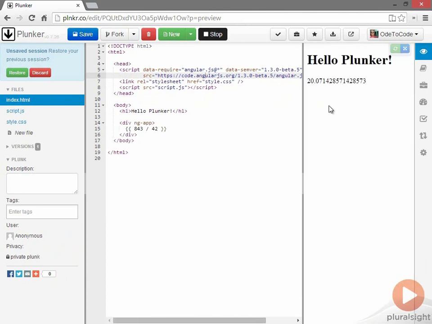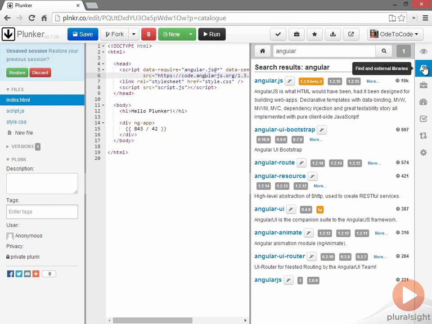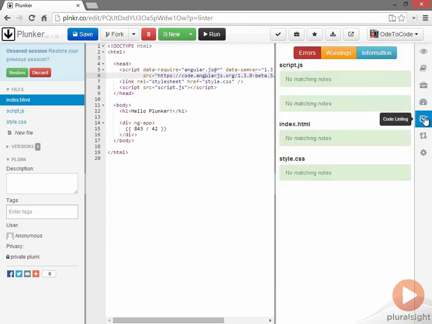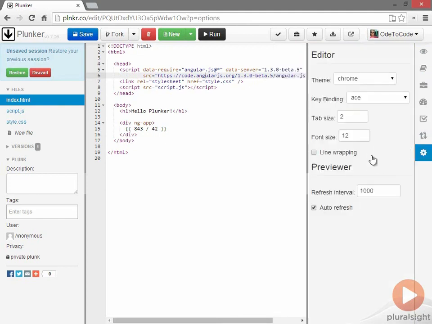And finally, a few useful features in this far right toolbar. The top button shows the preview window. That's what we're using now. The second button allows me to go out and find other libraries and third-party files that I want to add to my application. The icon with the check mark is a code linter. This can tell me about any errors or potential problems in my code. And the last button are some settings that we can configure.